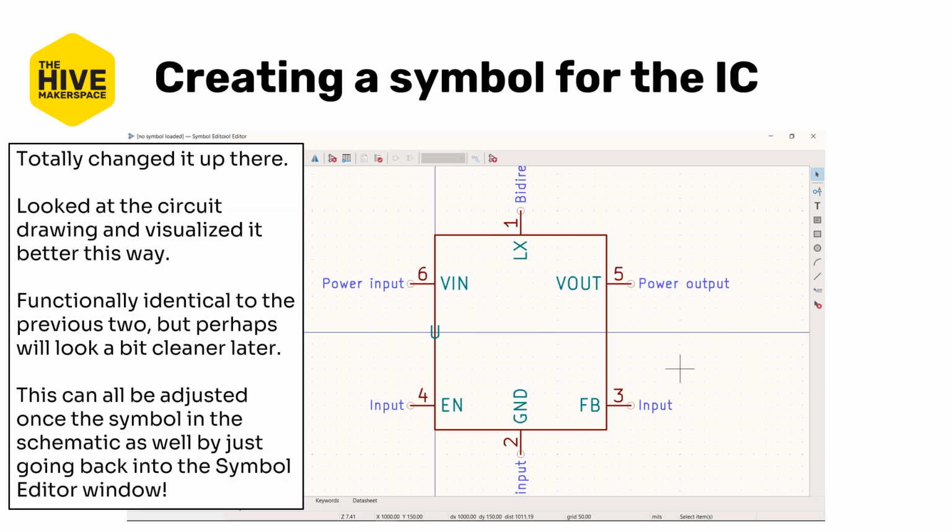I made mine like this. I kind of looked at the circuit itself and visualized that it was better this way. It'll be better for wiring and connections, and it'll look cleaner. Frankly, I based this off of the earlier schematic circuit diagram that I drew in Draw.io that I showed at the beginning of this and all of these videos. It's functionally identical, but it's a little bit cleaner in the end. And you can also adjust it later. Once you've placed it, you can always go back into the symbol editor view and adjust it.